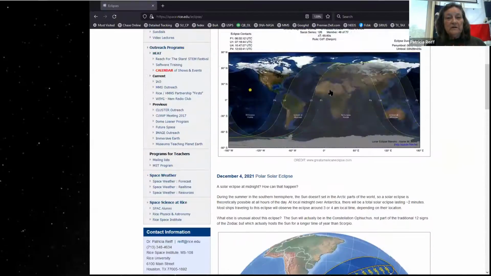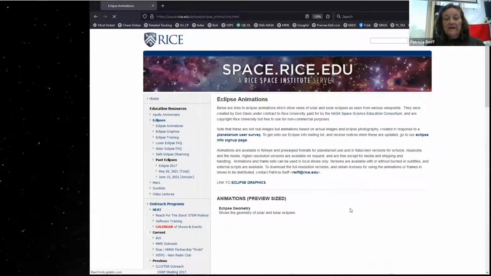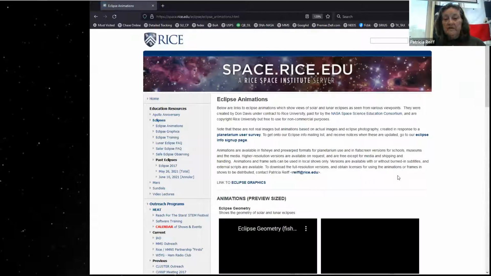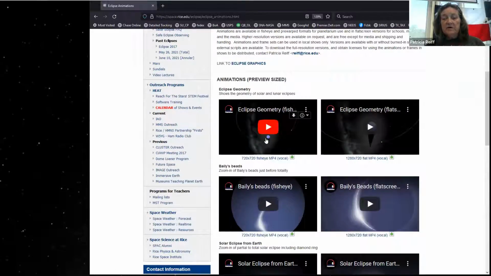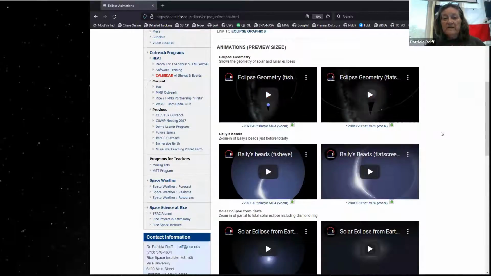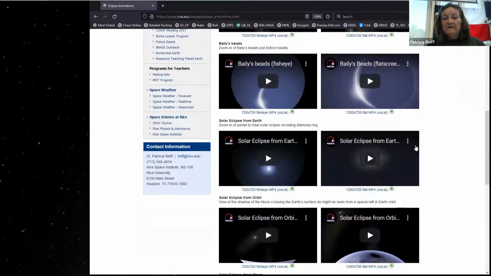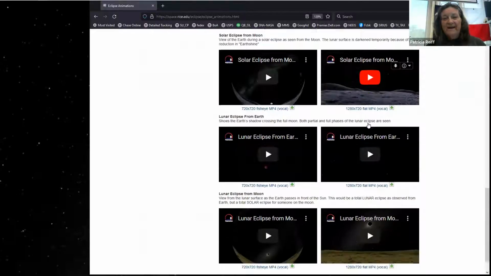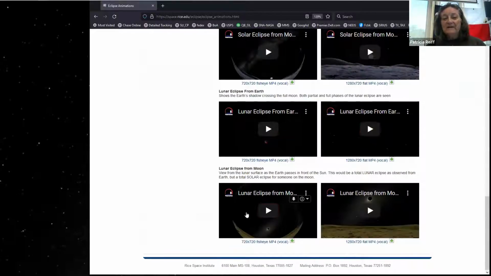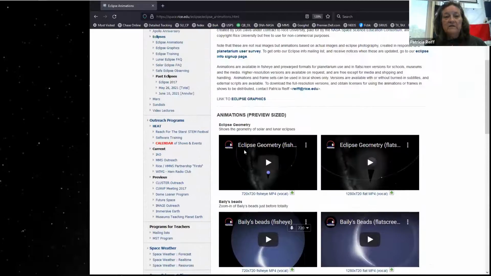The other thing which is available to you are eclipse animations. And again, I'm going to show you some of these in just a minute. One of them is basic eclipse geometry, both in fisheye and in flat screen, a zoom in of the eclipse in fisheye and flat screen, solar eclipse from Earth, solar eclipse from orbit, solar eclipse from the moon, lunar eclipse from Earth, and lunar eclipse from the moon. And then I'm going to show you two more that we are working on now. All of those can be downloaded in low resolution for free.